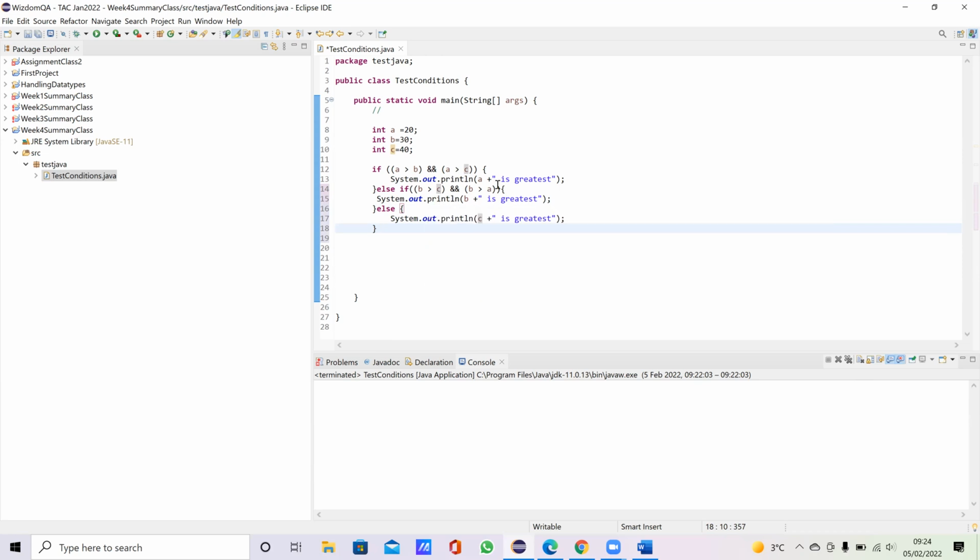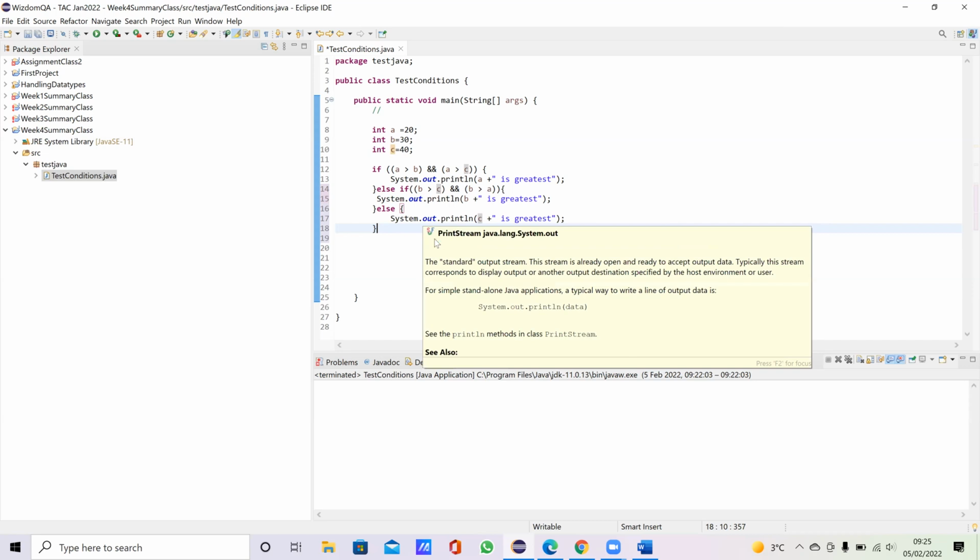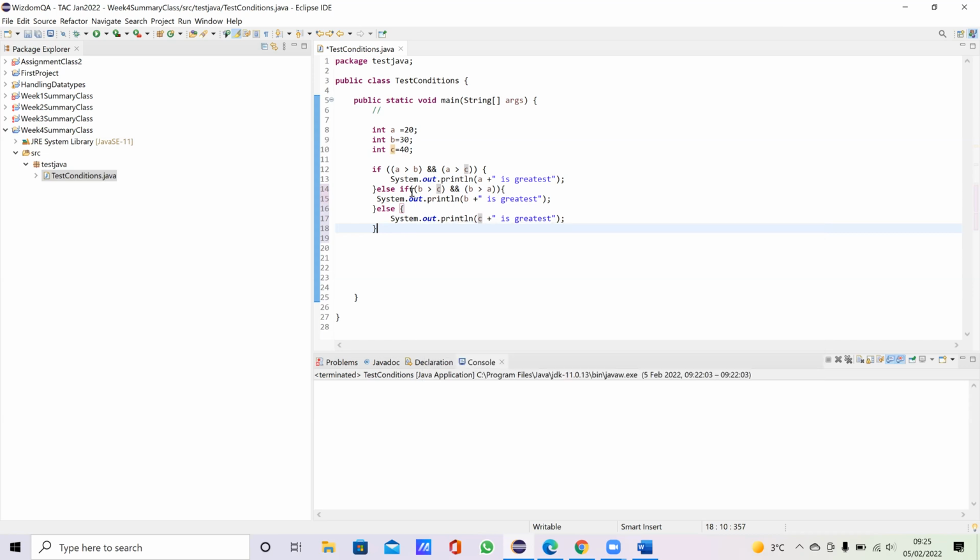So looking at this, printing A plus is the greatest. So here, A is greater than B. It's not. It's not about what is going to be the answer. I'm saying in this snippet, what exactly I'm trying to do. Why am I writing this snippet? It is to find out which number is the biggest number.